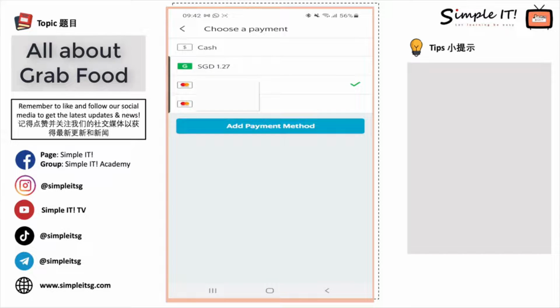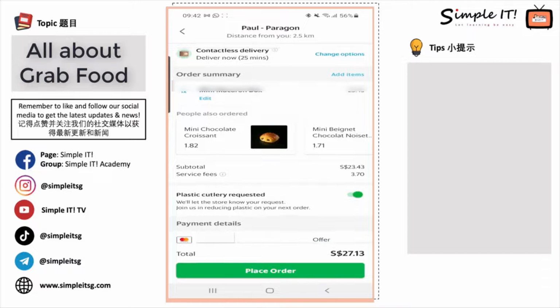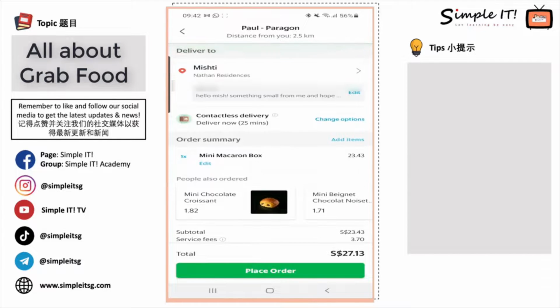This method is exactly the same as how you book a transport. The payment method is exactly the same. So choose a method that you're comfortable with, either cash, credit card, or Grab Pay. Before you proceed, confirm your order again.